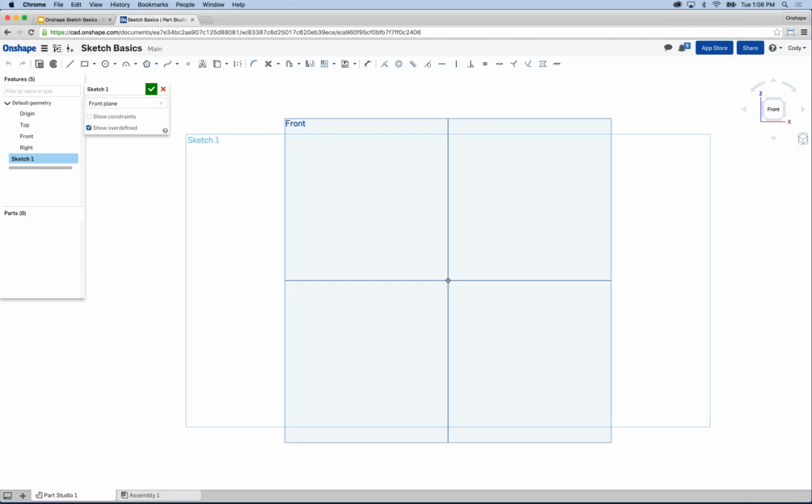So now I'd like to start sketching. A few things I want to point out about the sketch toolbar now that we're in it. Notice that the icons have changed, right? So I have, instead of revolve, sweeps, patterns, and so on, I have lines, rectangles, circles, arcs, splines, text, convert, all these different sketch tools. So the toolbar is context sensitive, and you won't see those sketch tools until you're actually in a sketch.